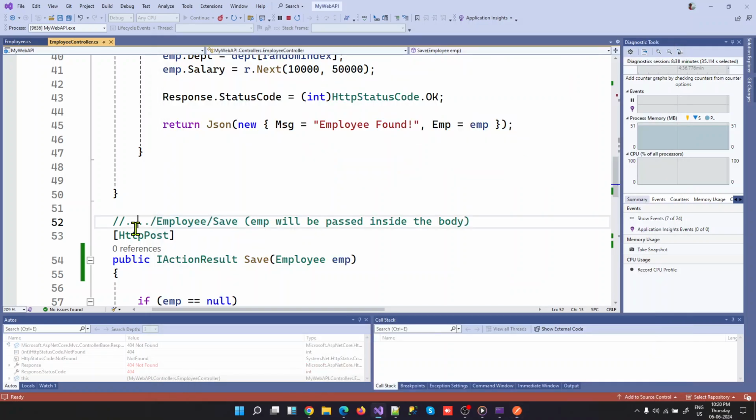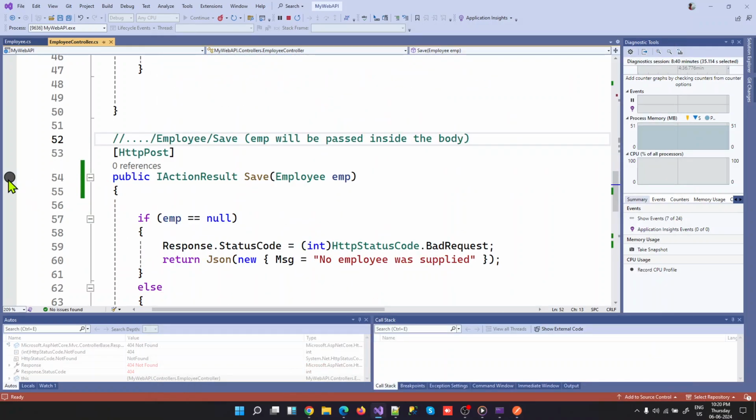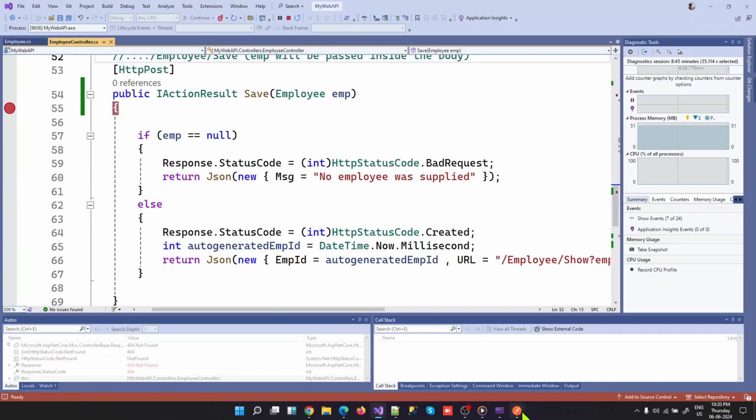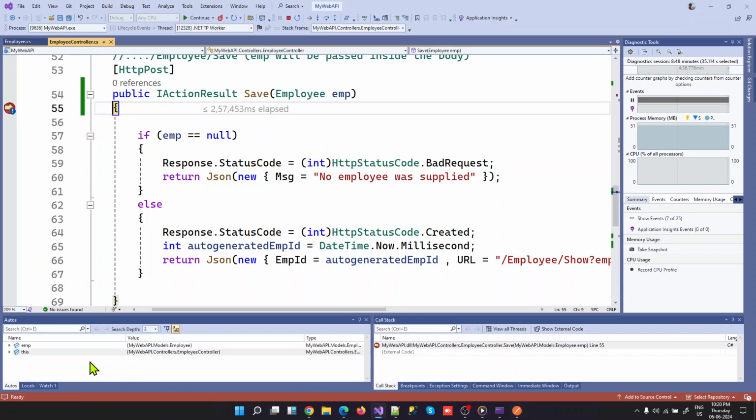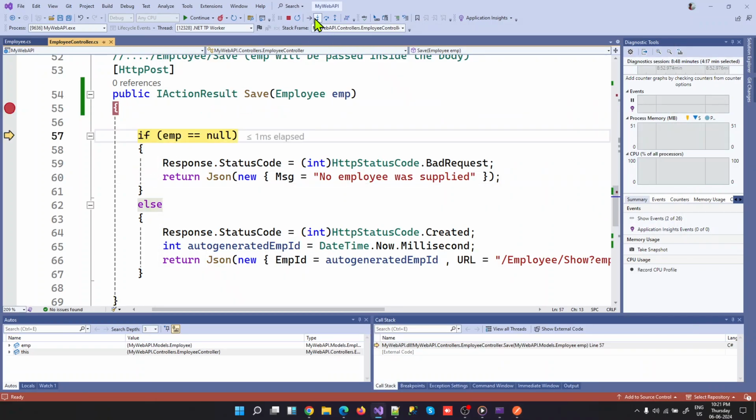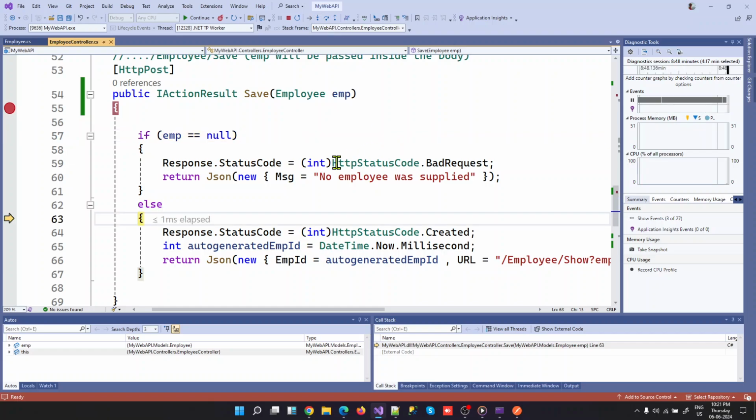As I click, I just want to see how it is working, so I definitely need to set a breakpoint. Now watch very carefully. Let me click send. It has stopped here. Wonderful. Now watch out for this employee. This is not null, of course, because we have sent some data. Since this is not null, it will not be null. If it were null, of course it would have sent me a bad request because you have not sent any information. That's how we did it.